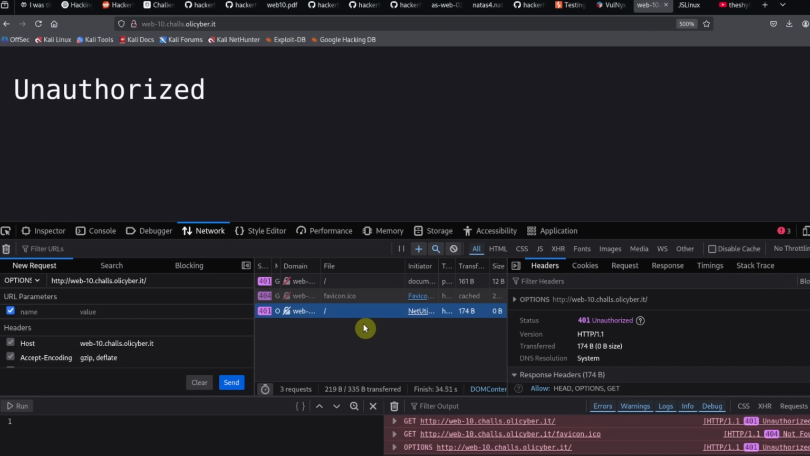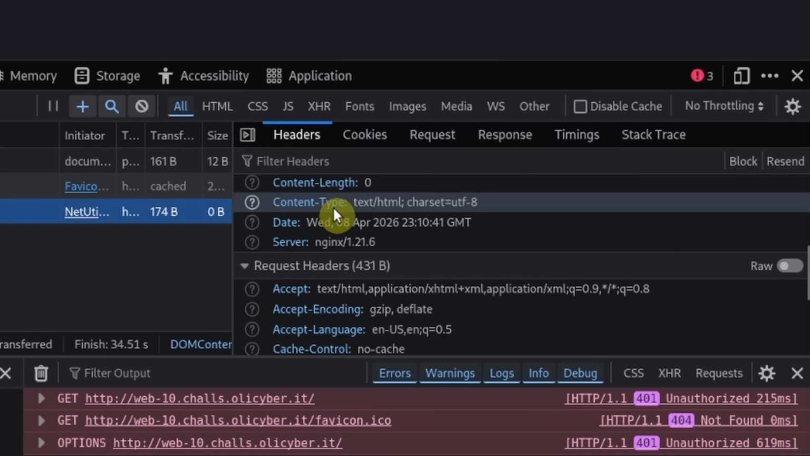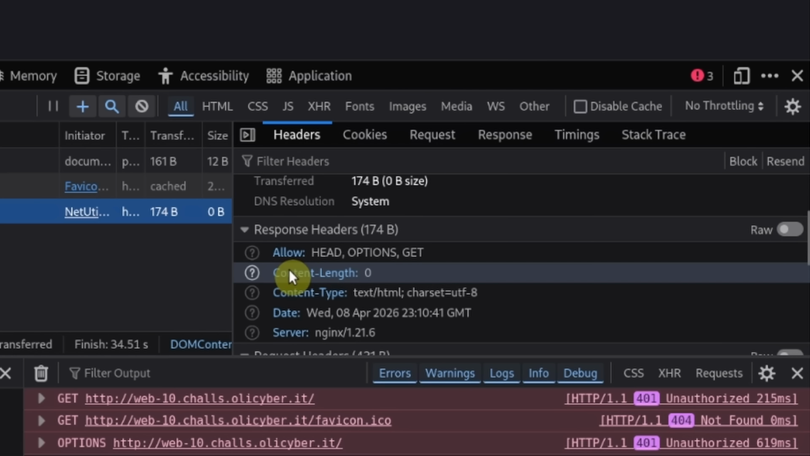And then in the resulting response, we see it comes back 401 again, but that's fine. What we're actually looking for is inside the headers. On the right-hand side of the screen, we can scroll down in the headers tab, and we see the allow header over here in the response. So it says allow head, options and get. So these are the supported methods on this particular resource. What we need to do is send one that is not supported, so one that's not head or options or get.